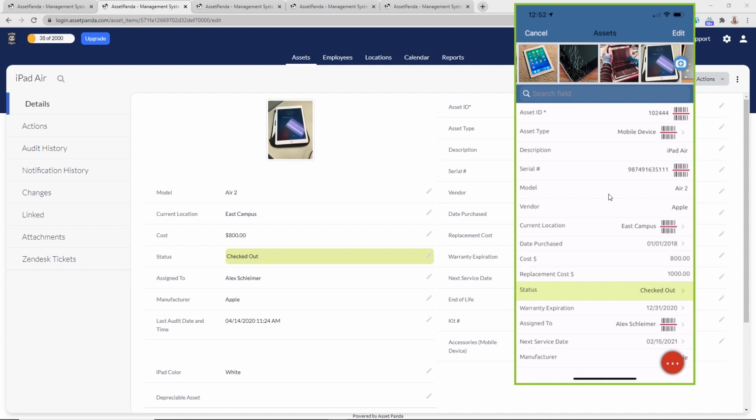Now, one last thing on the mobile side, you are able to scan just about any barcode or QR code out there. So while you can generate and print barcodes through Asset Panda or use existing barcodes that are in place, it doesn't really matter to us. We work fine with just about any code out there, so you've got a lot of flexibility. You can also add new items from the mobile app as well.